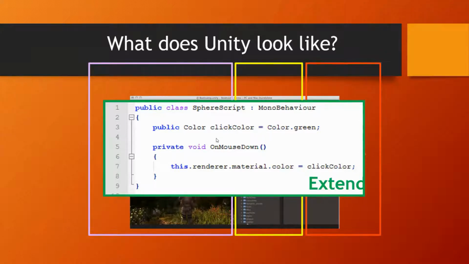Then here what we are creating is a public Color clickColor equals Color.green, then private void OnMouseDown. That means when the mouse clicks, we are going to change the color to green, right? So the script will be that simple. We can then attach the script to a particular object, right? So that's how the scripting works. You don't need to write the entire thing. It's just a part of the code. That's why we call it scripting. You need to write only part of the code.